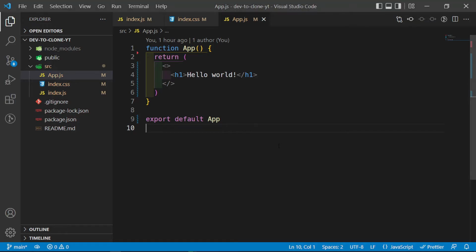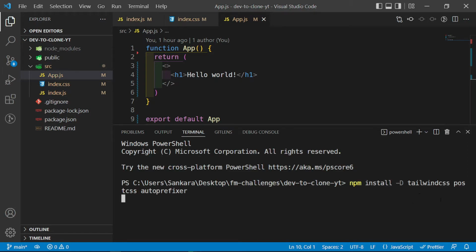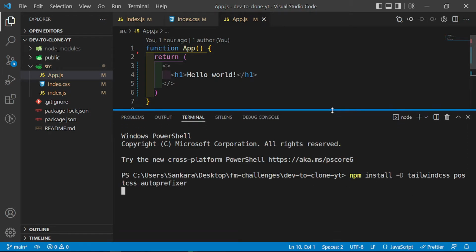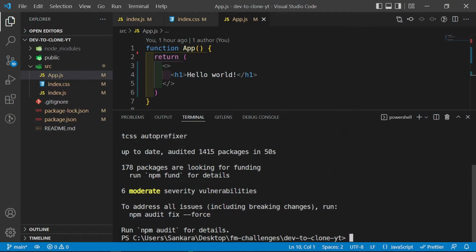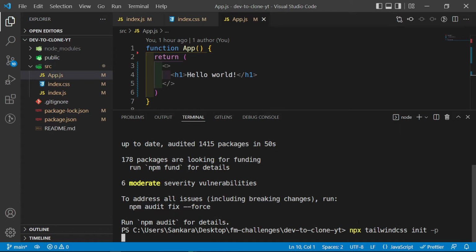So just copy this, and I'm going to open up my terminal using Ctrl and J. And then I'm going to paste this in and let it run. And then I'm going to copy this next one. Okay, so that has run. So I'm going to paste this next one, which is going to create a Tailwind config and postcss config file.